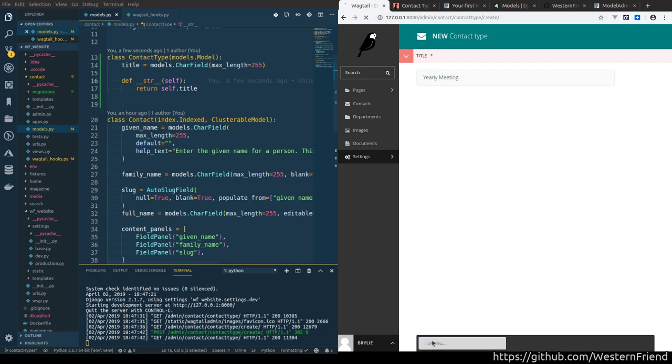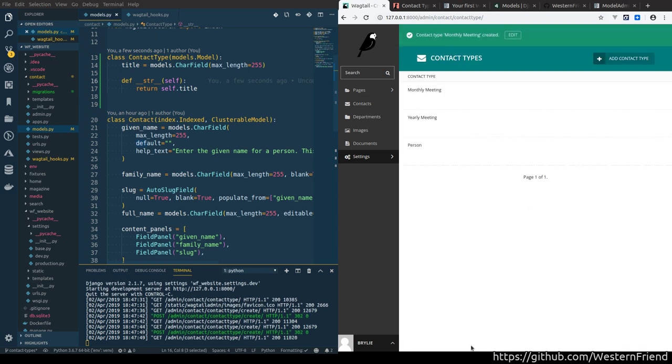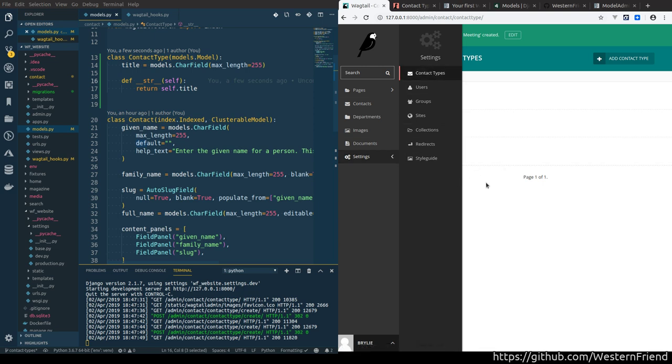Yearly meeting. Monthly meeting. Basically, we decided that to the extent possible, we're going to try to avoid hard coding things like this into the UI, into the software.